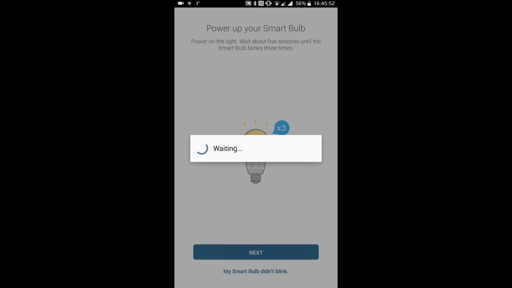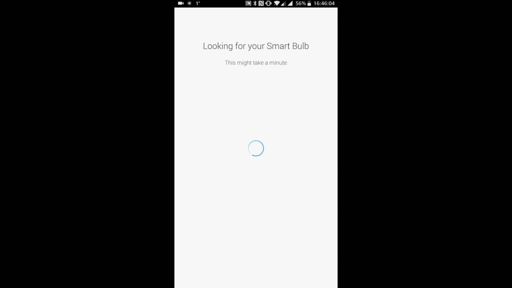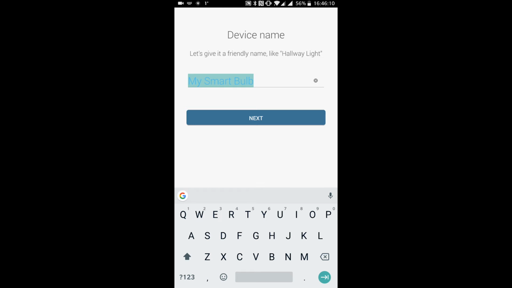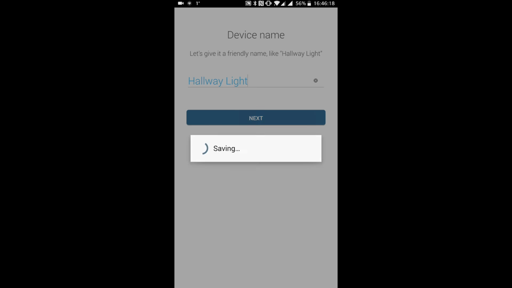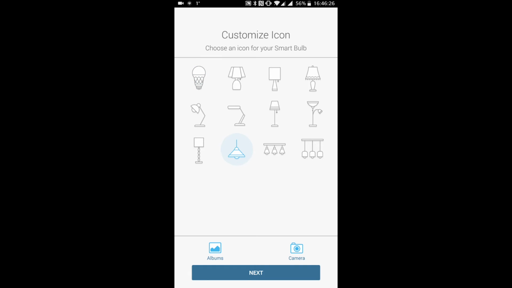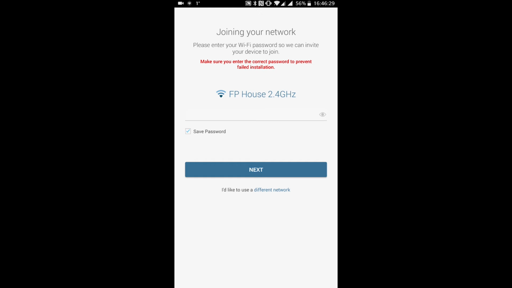Once that's done, press next and the app will search for and find your bulb, so make sure you're stood right underneath it. When it's found and connected to it, you can give it a friendly name so you can keep track of it. This one's going in the hallway, so I'm going to call it, you've guessed it, hallway light. After choosing an icon for the device, the next step is to connect it to your Wi-Fi network.